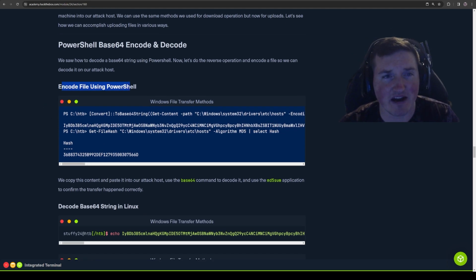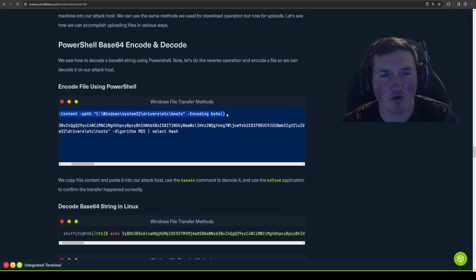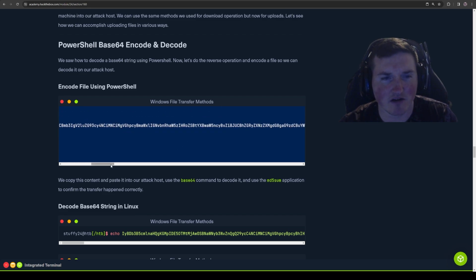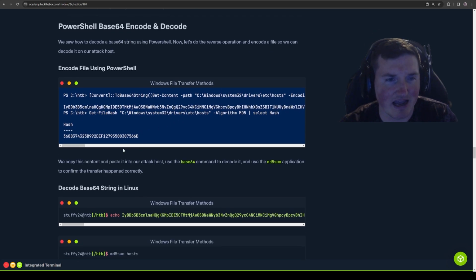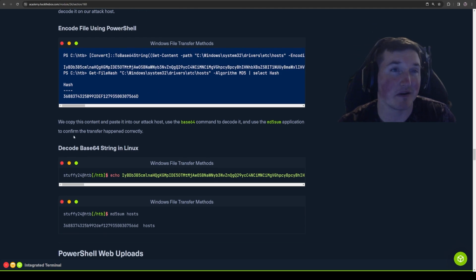We can encode the file using PowerShell. So we can say convert to base64, get content, there's the etc hosts file, and then encode. And then you can see here, we get the encoded string. That's a really long string. Get file hash, select the hash. Okay, and that's because we want to make sure there's nothing wrong with it.